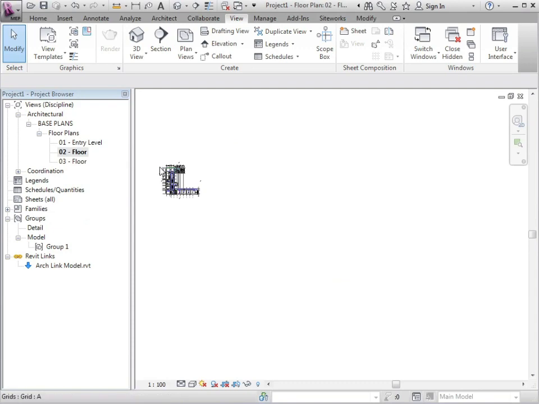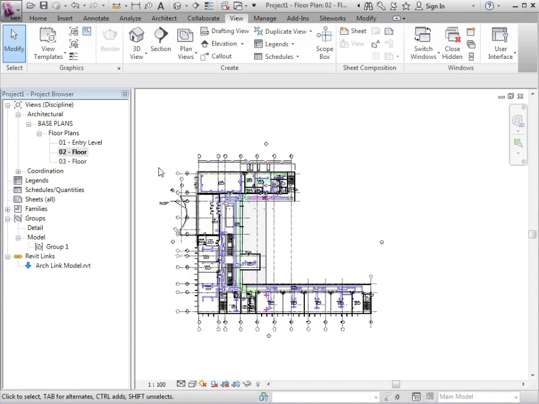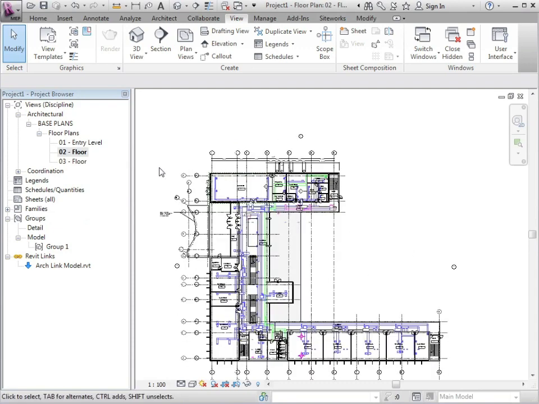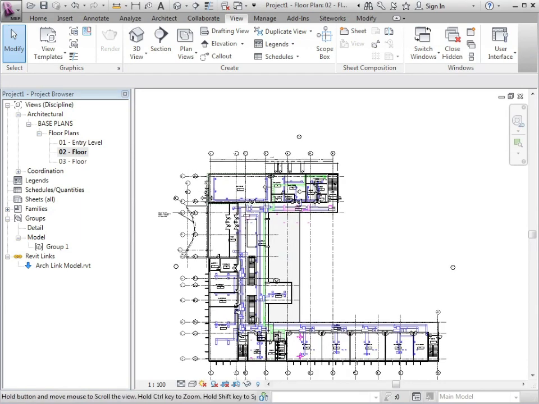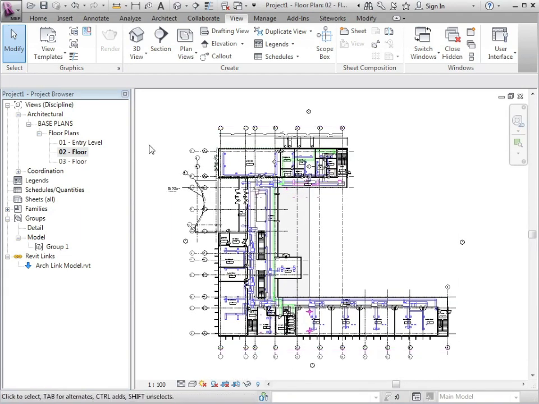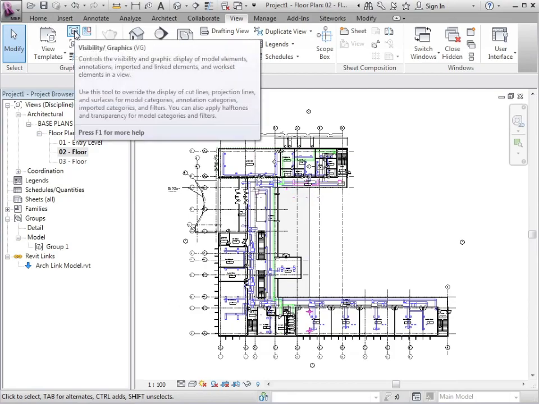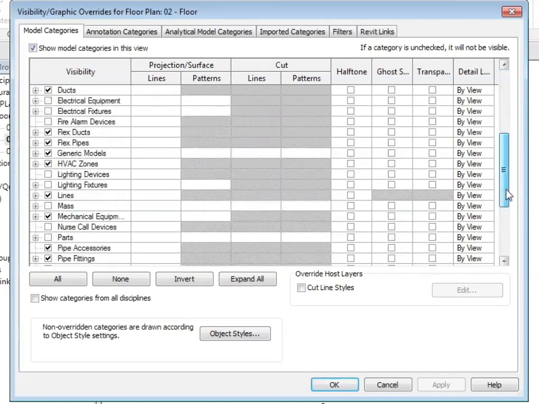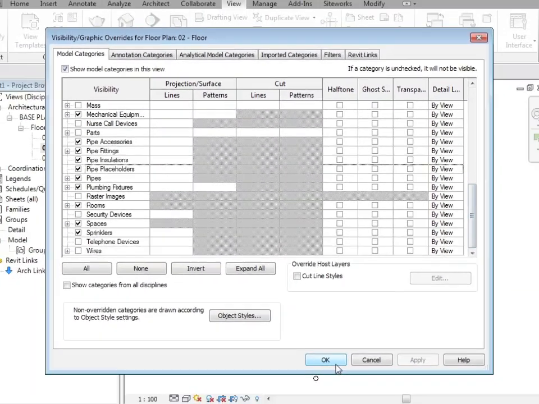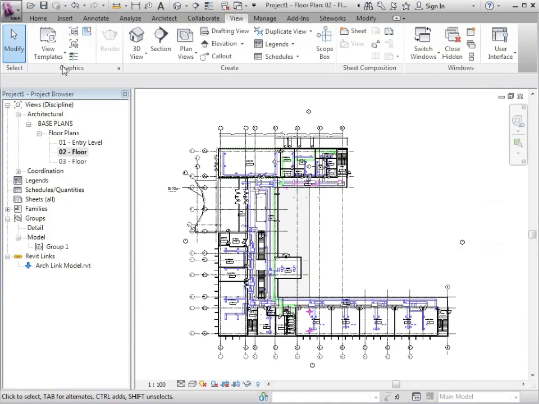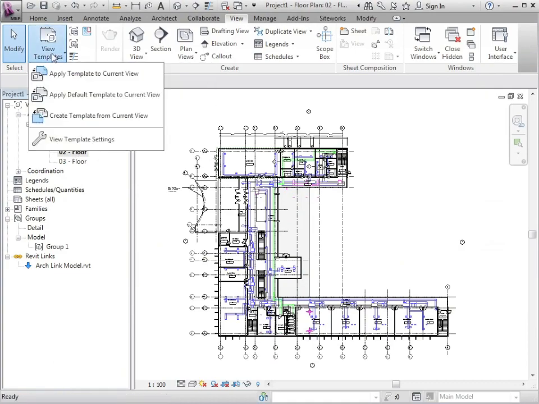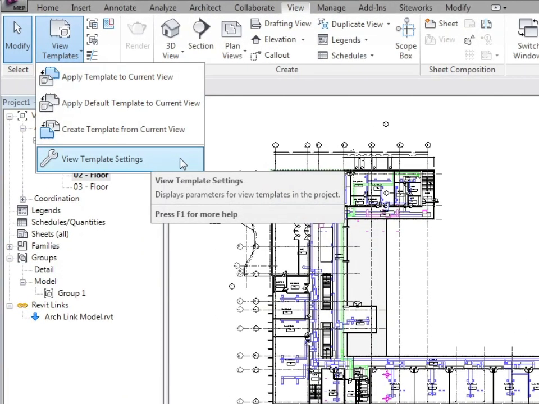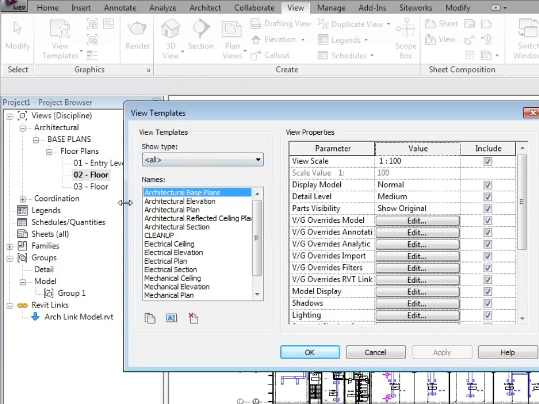If I go to level 2, you can see that this actually has some services already in the model. This is not how I want the view to appear. Let's go back to visibility graphics. In here you can see that all the building services categories are visible. So what we can do at this point is go to the view templates and look at the view template settings. Here's my architectural base plans view template, and I can change the settings here.